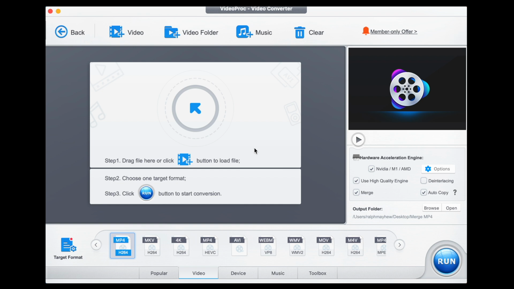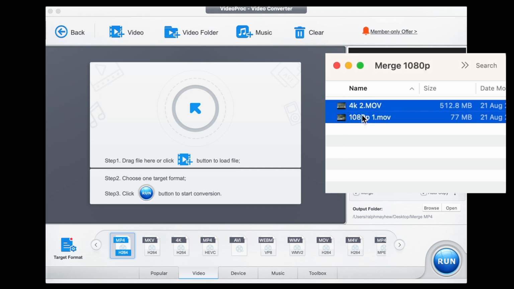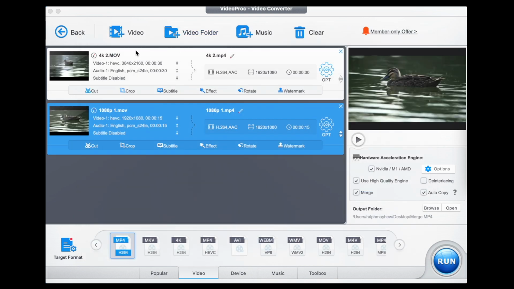Now moving on to our second challenge of merging a 4K and a 1080p to result in a 1080p MP4. Let's go with that. We're going to choose two MOV files to show that it works across the board with all file types. So we have our MOV here and our second one here. This is 4K, this is 1080p, and we're going to export to an MP4 format. We have merge selected already.